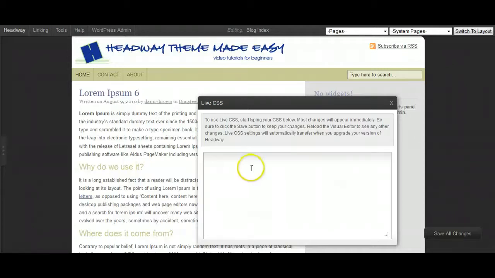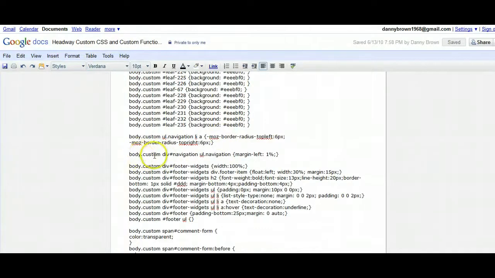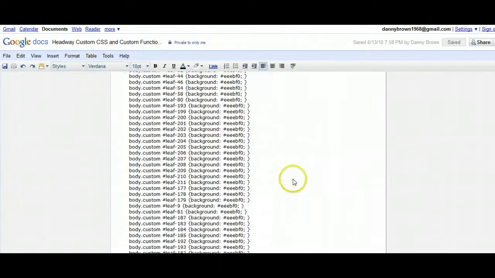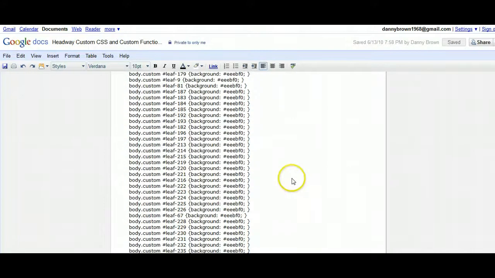So just to give you a quick example, at the moment you can see my navigation bar, the standard tabs are on the left hand side. Obviously with Headway I can move that to the right if I wanted to, but if I wanted to center that, I'm going to need to drop some coding in. So I'm just going to get the code for you. And funnily enough, this is all the coding that I used to use on the dannybrown.me site.